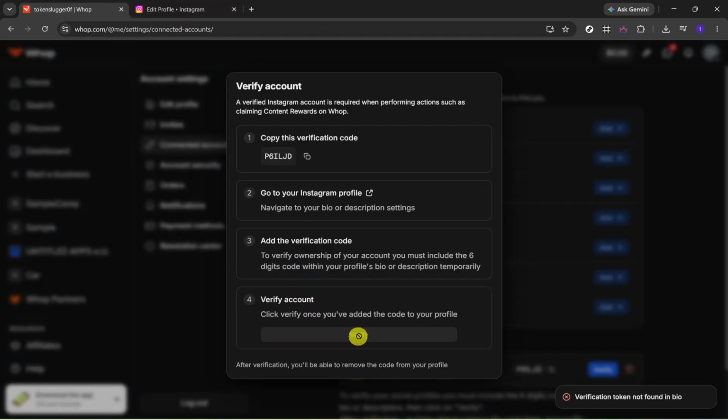As a quick tip, if verification doesn't go through right away, double check that the Instagram link was pasted correctly and that the code was copied without any missing characters or extra spaces. It also helps to make sure you're signed into the correct Whop account before starting, so the verified Instagram profile is connected to the right place.